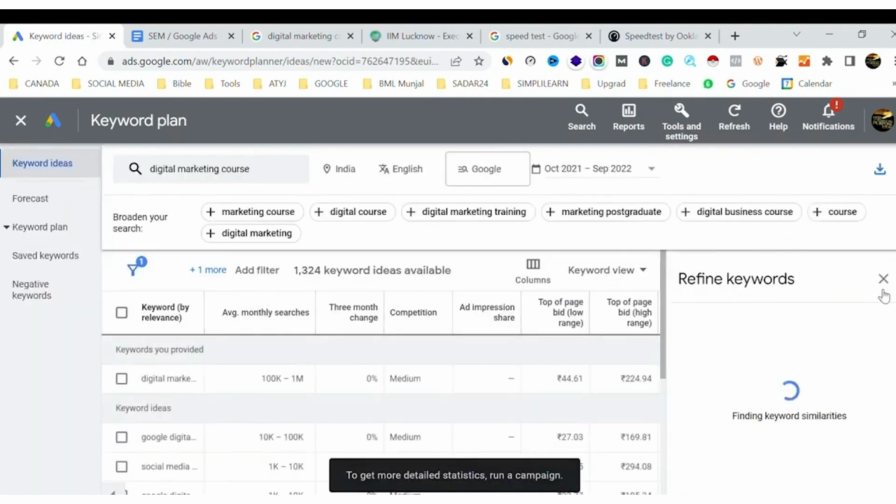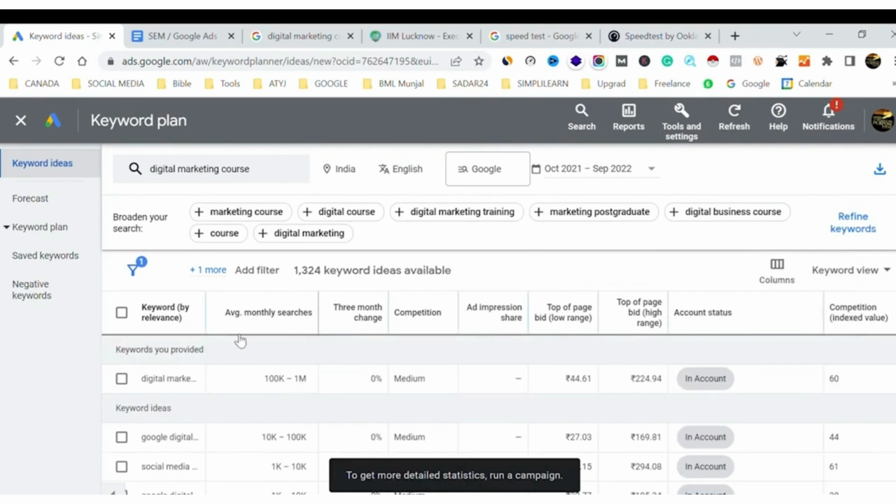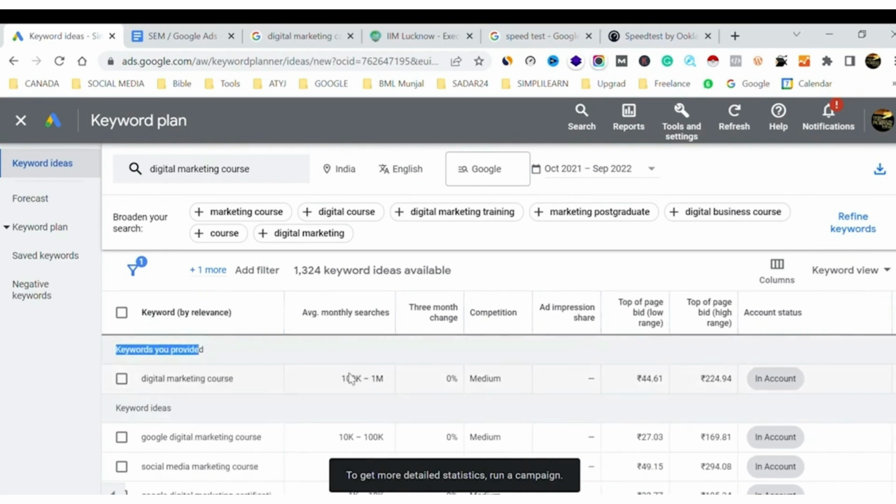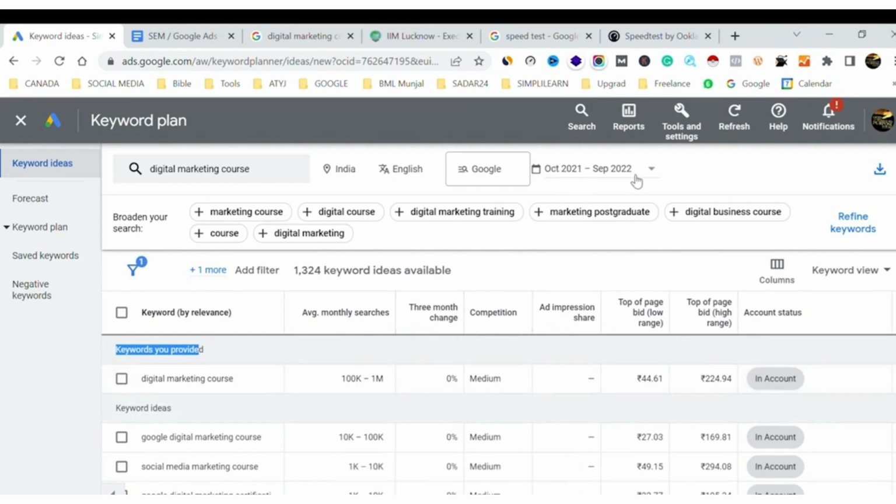Once we are here, we have a lot of keywords in addition to what we submitted. The keyword I provided is this, and the result shows it had over 100k monthly searches, and of course in the range of 1 million in the period from 2021 to September 2022.